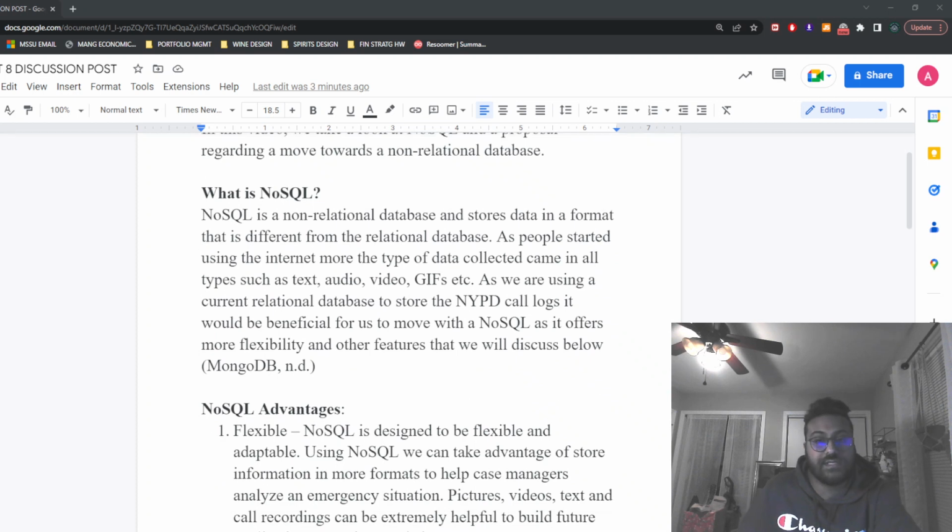NoSQL is a non-relational database that stores data in a format that is different from the relational database, which is basically in a tabular format. Or you can think of Excel documents, things like that. CSV is a popular example for us of a traditional or relational database.